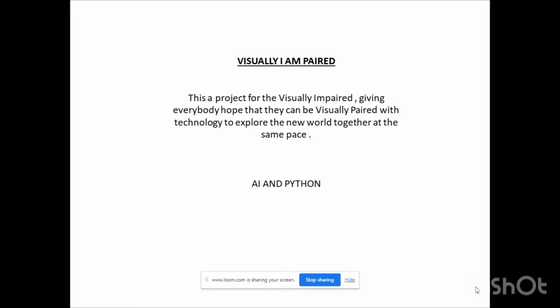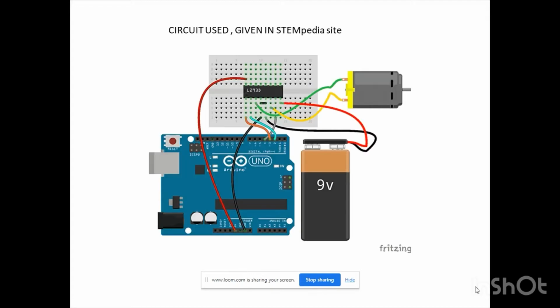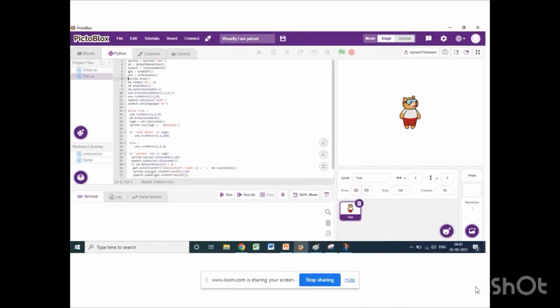So I'm trying to make a tactile slate, a magnetic slate, which can be used by visually impaired people to navigate their environment. This is the circuit used, which was provided in the STEMpedia site. I've used a single motor with Arduino, and this is the code.